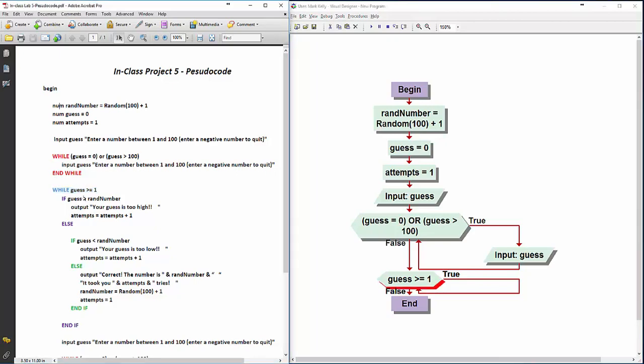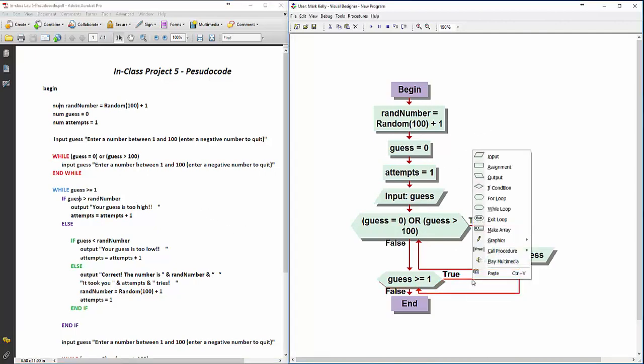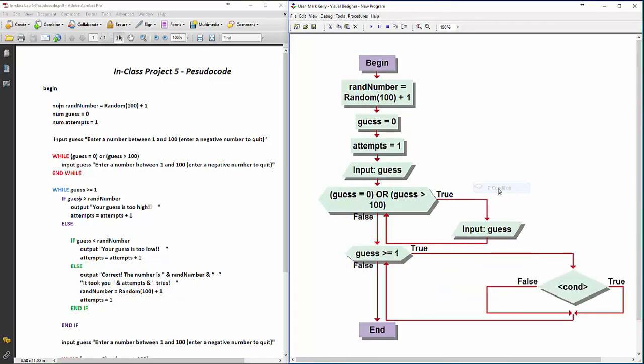So if you look at our next line of code here, notice how this is indented under while. That means that's the true part. So we have an if statement here. We have to determine whether their guess is equal to this random number or not. Or actually what we're going to ask is if their guess is greater than the random number. So right here in the true branch, we're going to put an if condition.